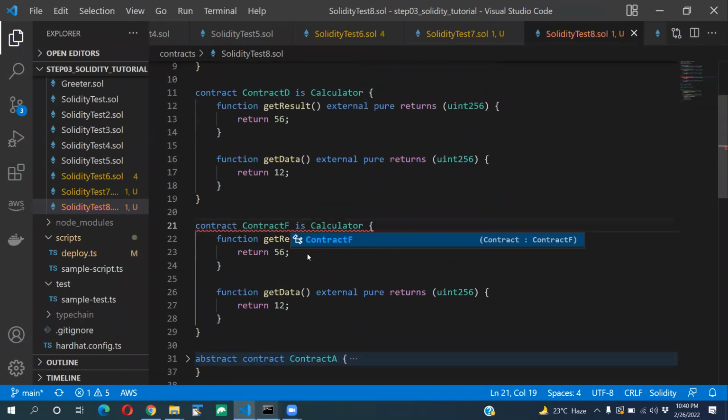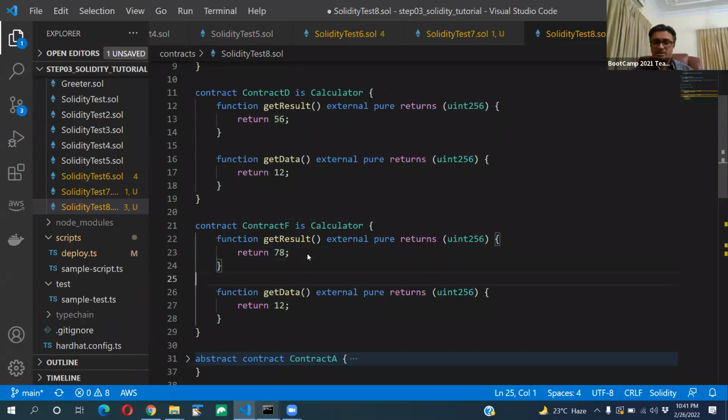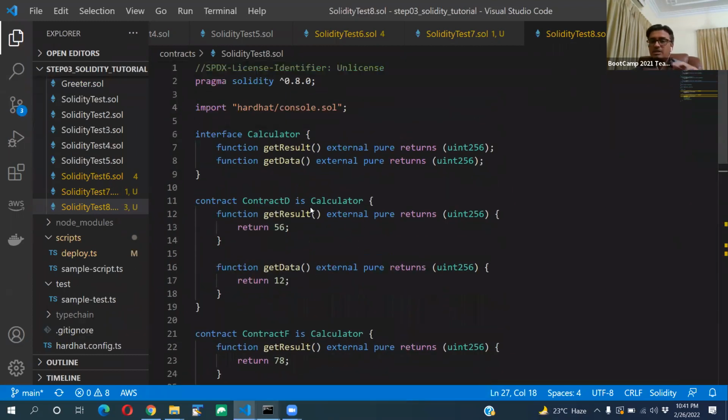F, and that get result might be returning something else. So based on the implementation, sometimes we'll need the implementation of contract D, sometimes we'll need the implementation of contract F. So that's how you can do it. And in the case of blockchain, it is more useful.